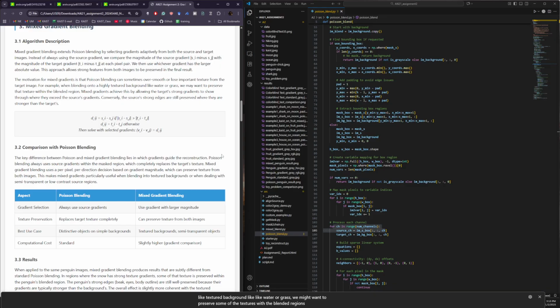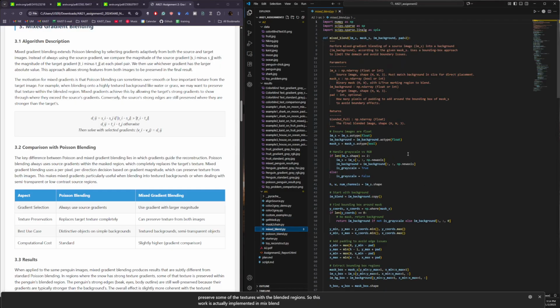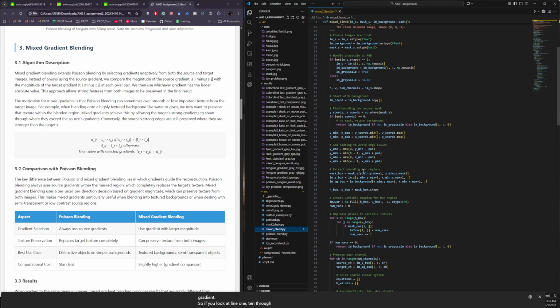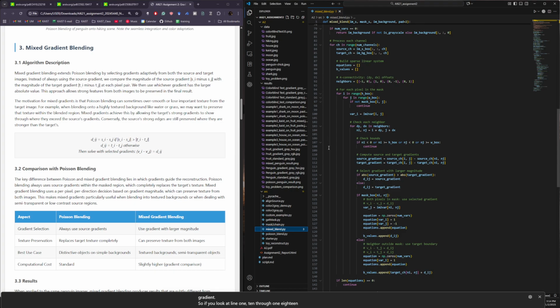So this work is actually implemented in mixblend.py. The structure itself is very similar to Poisson blending, but as I said, one crucial difference is the gradient selection. For each pixel pair in each direction, we compute both the source gradient and the target gradients. If you look at lines 110 through 118, right here, this is the heart of the algorithm.